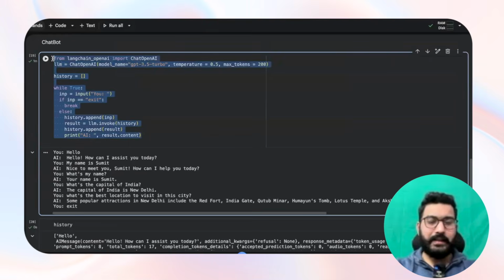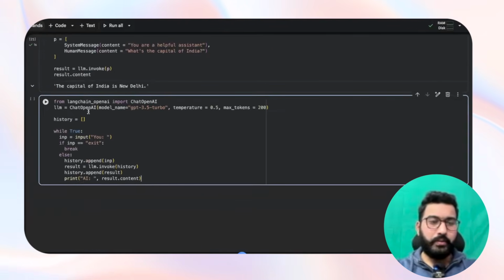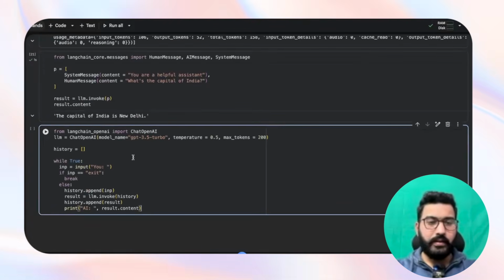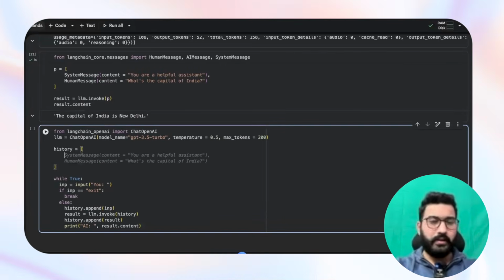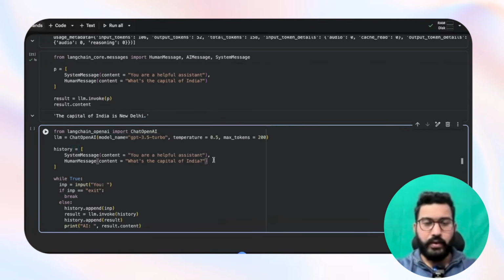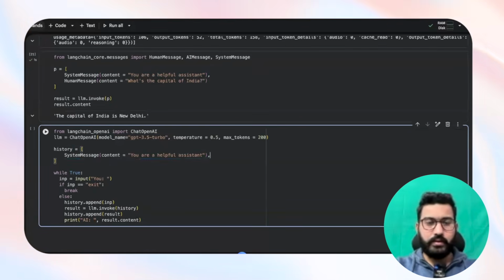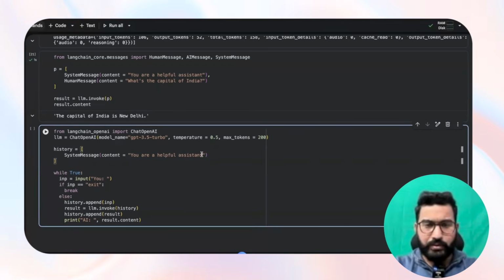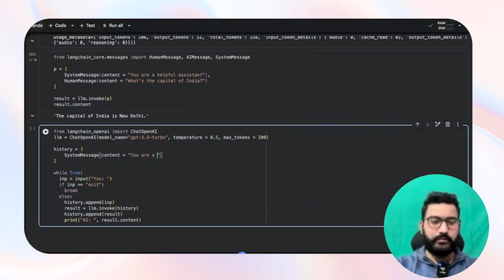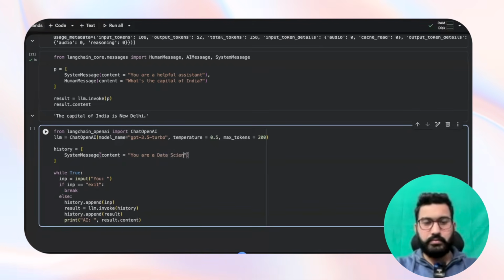I'll copy this entire code and put it over here. Now I will add a default system message: you are a helpful assistant, and I'll remove this. I have added a default system message so that when I provide the entire history to my LLM, it knows the persona of what it is acting like. Or let's try out something amazing: you are a data scientist. Let's give this persona.